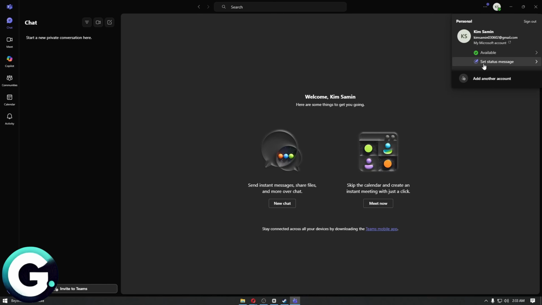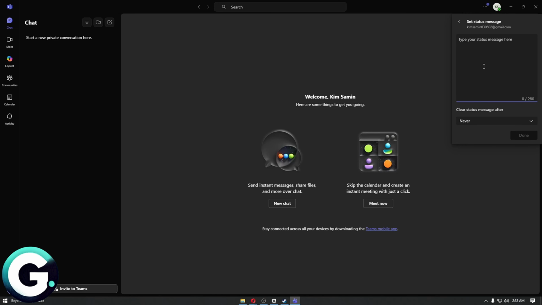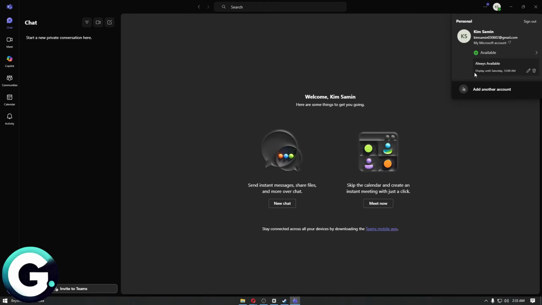From there, you then want to click on the set status message, and then you simply want to type always available on this text bar. And from there, you then want to make sure that you have selected the this week option. Now take note that you have to do this a couple of times per month. Basically in here, I have the always available status, and to make sure that it stays always available, you then want to head over to your web browser.